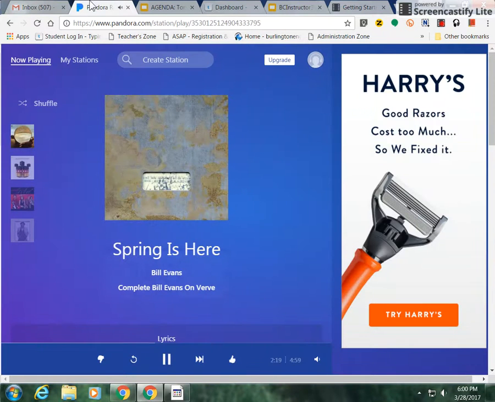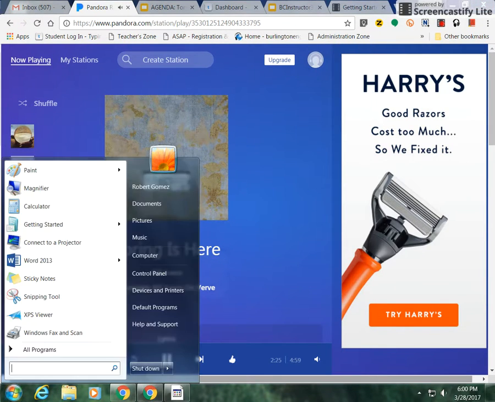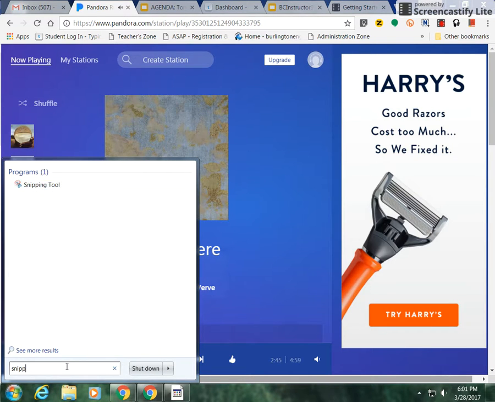I'm actually just going to go to Pandora here, listening to some Bill Evans because it was recommended. So snipping tool, sometimes you can find the snipping tool as a shortcut on the start menu. But if you don't see that, the best way to find it is using the search box. So I'm going to click right here in the search box, and I'm going to type snipping tool.